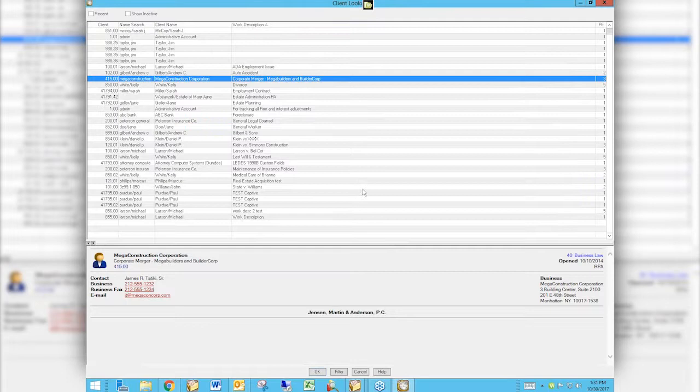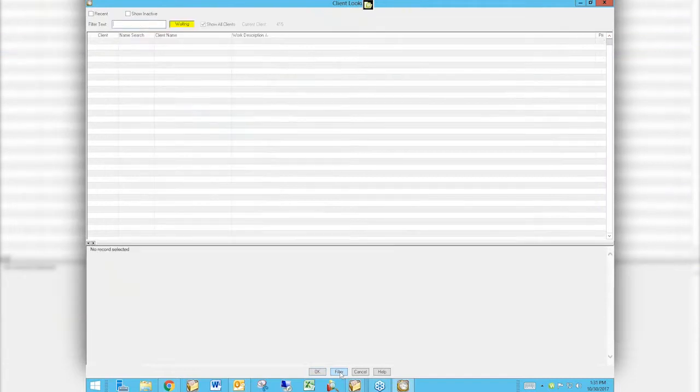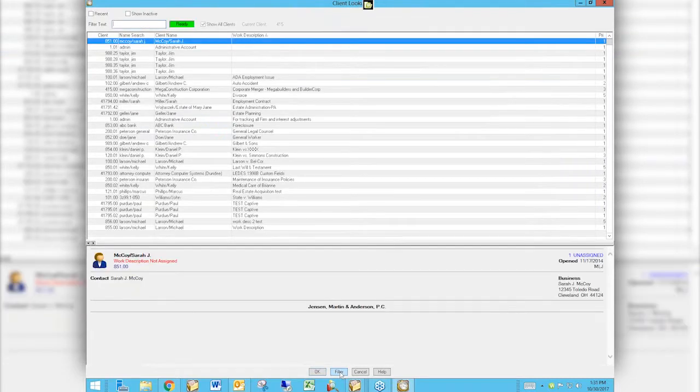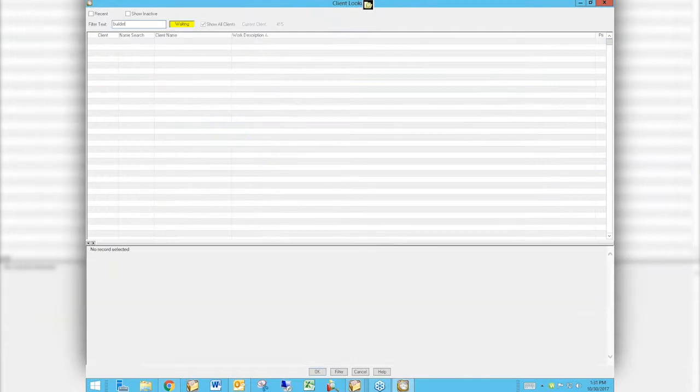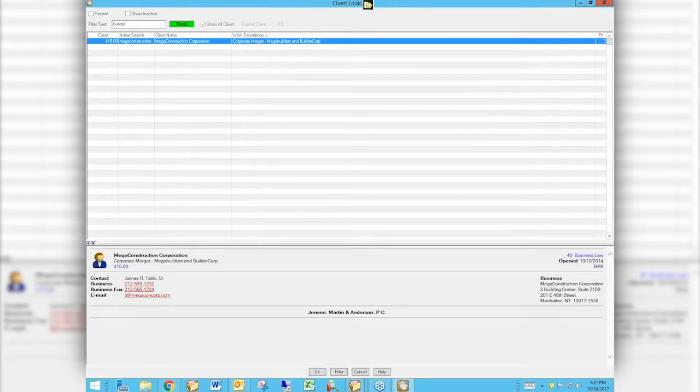So that's where this button down here comes in, that a lot of people really have never noticed and have never paid any attention to. And by hitting the filter button, I get to a point where I can now type Builder Corp. In fact, I think just type Builder, and there it is.